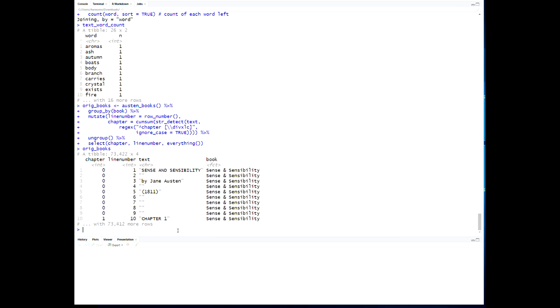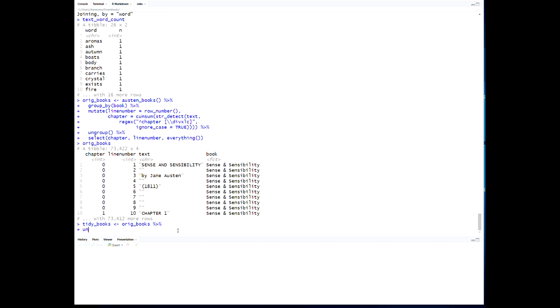Now we're going to do the same sort of thing that we did before. I'm going to call the result Tidy Books. This will be what I started out with. Then we will do unnest tokens. Similarly, we will do it by word, and we're going to unnest this variable called text.